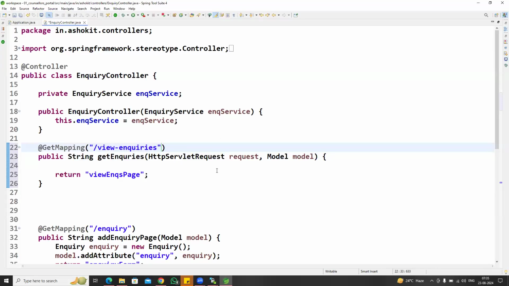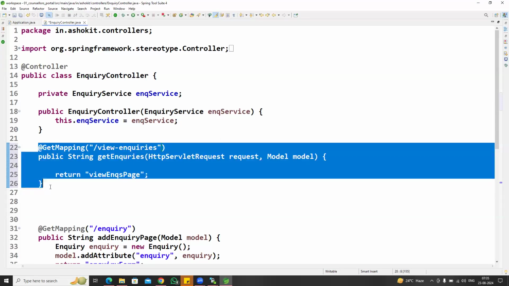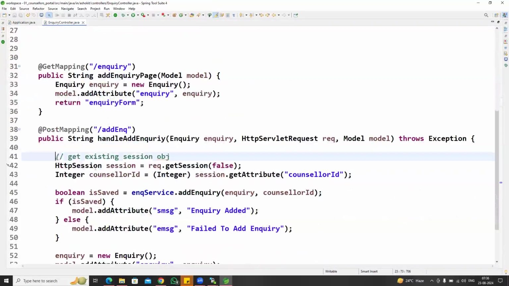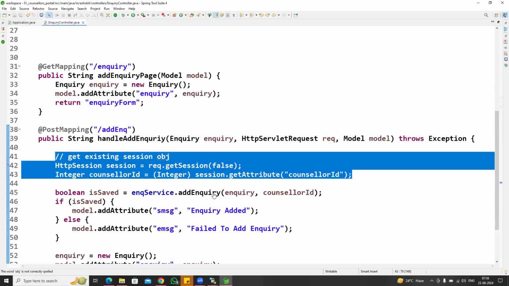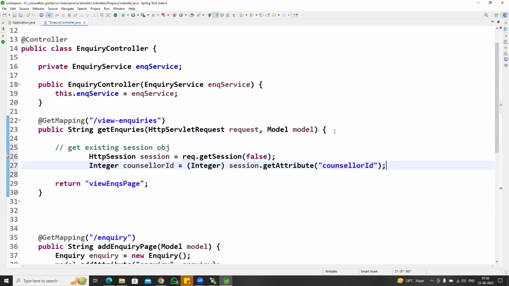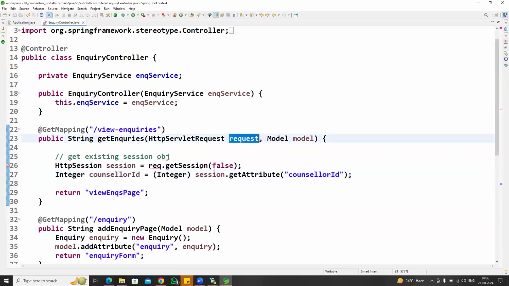So this is the URL pattern. So I'm writing one method. It is going to return the view inquiries page. Okay. Now, to get the inquiries, first I need the counselor ID. So I'm going to get the existing session object by using this request. I will get the existing session.